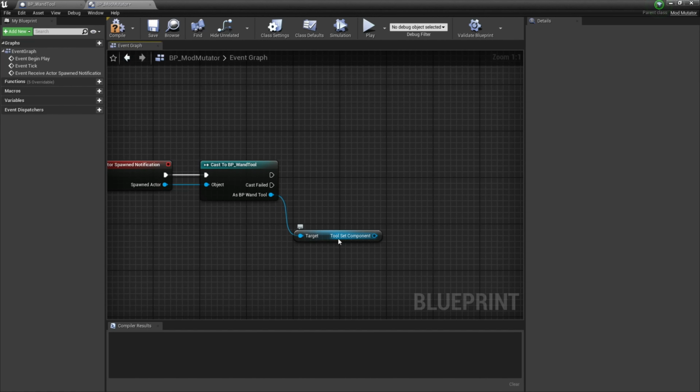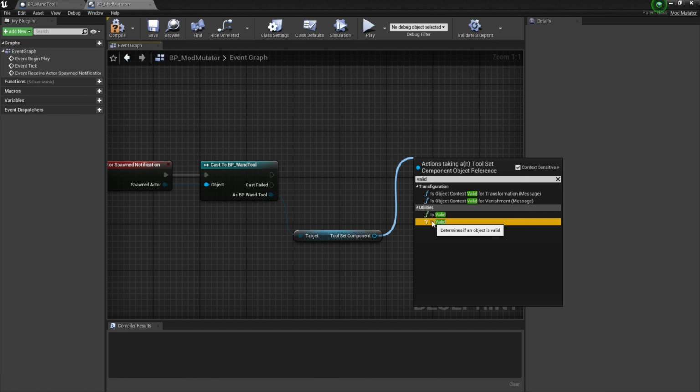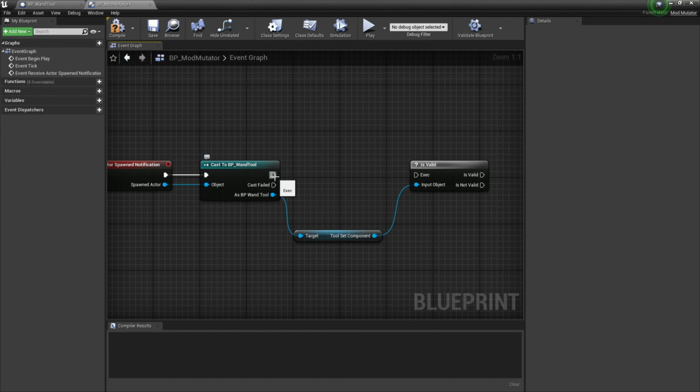Next up, we're going to do a safety check just to make sure this toolset component is valid before we try to add our SpellTool record to it. So we're going to drag and drop this toolset component, type in is valid, and then select is valid. We're going to hook up our execute node from our cast to BP wand tool to our isValid node.